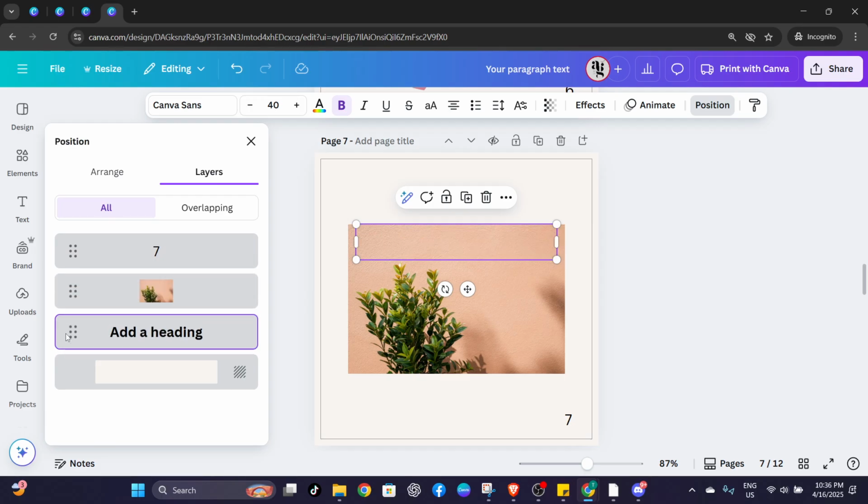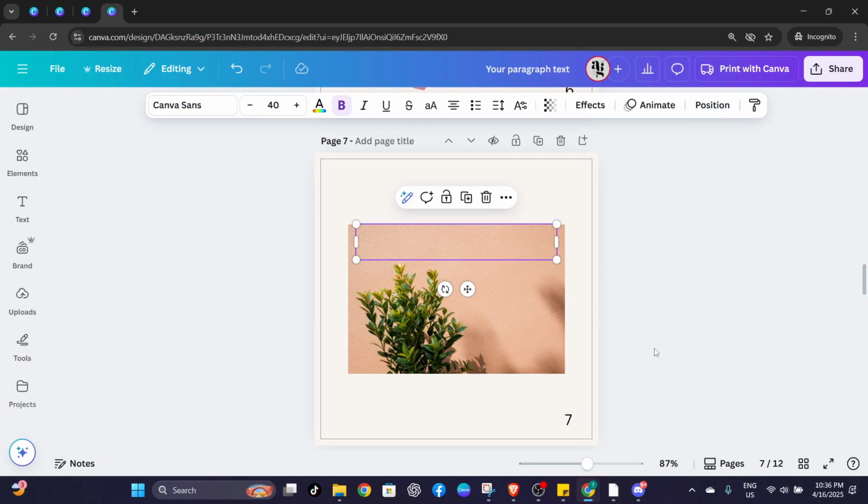In conclusion, using these simple yet powerful features in Canva allows you to take full control of your design layers. By carefully managing visibility and layering, you can keep your workspace organized and your design iterations flexible. I hope you found this tutorial helpful and that it empowers you to explore new design possibilities without fear of losing any part of your creative work.